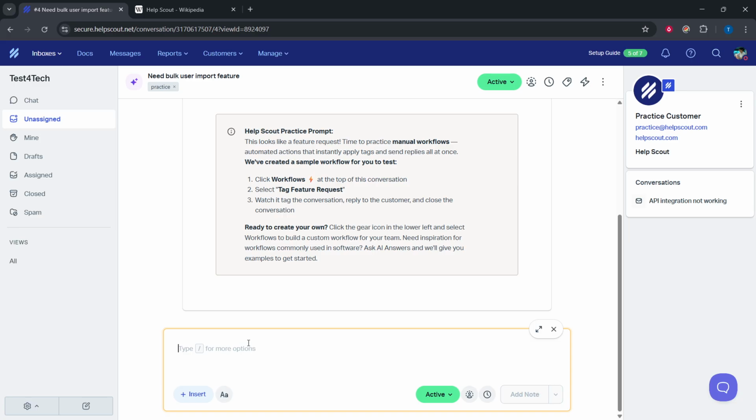In the yellow editor, type your internal note. Be clear and concise, and include the context your teammates need at a glance: what the customer asked, what you've already tried, and what you recommend next. If there are links or references that will help, include them with a short explanation so someone can follow your thought process quickly.